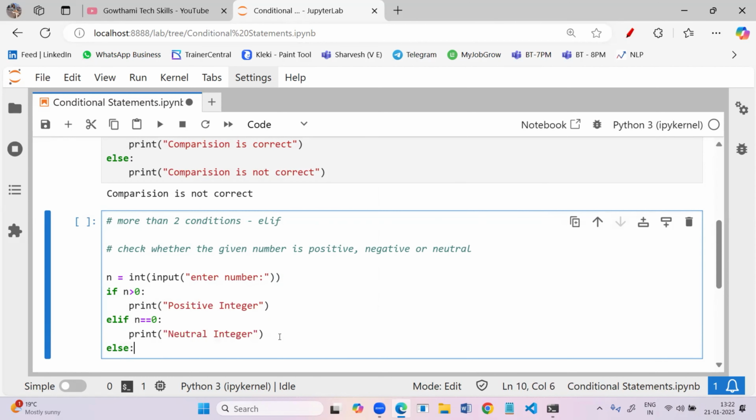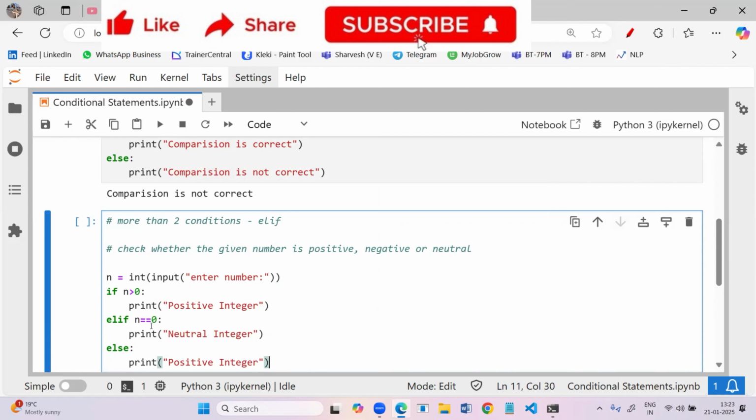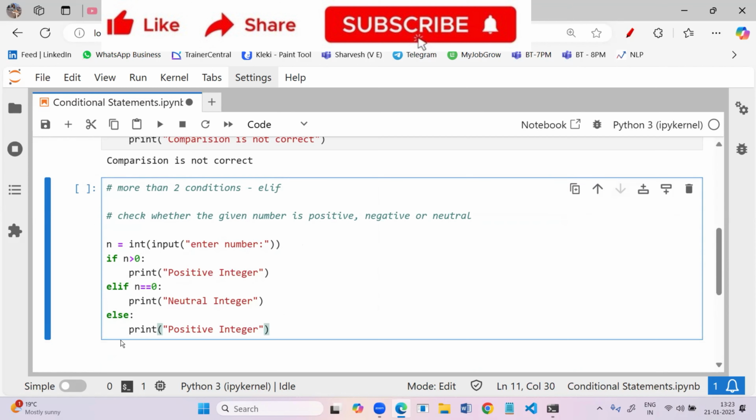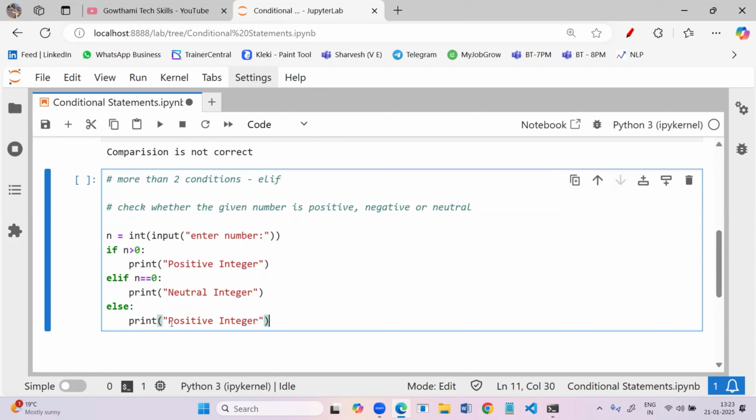And in the else block, if both conditions are false, it should automatically give some false value. That means the false block statement will return a negative value, or negative integer.